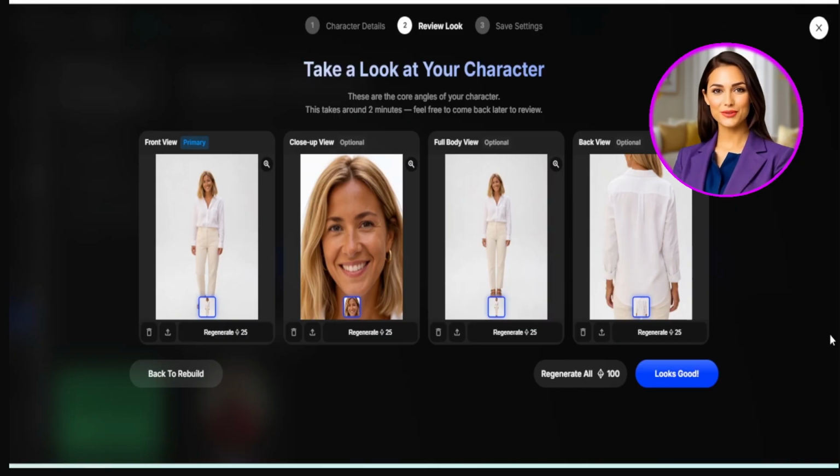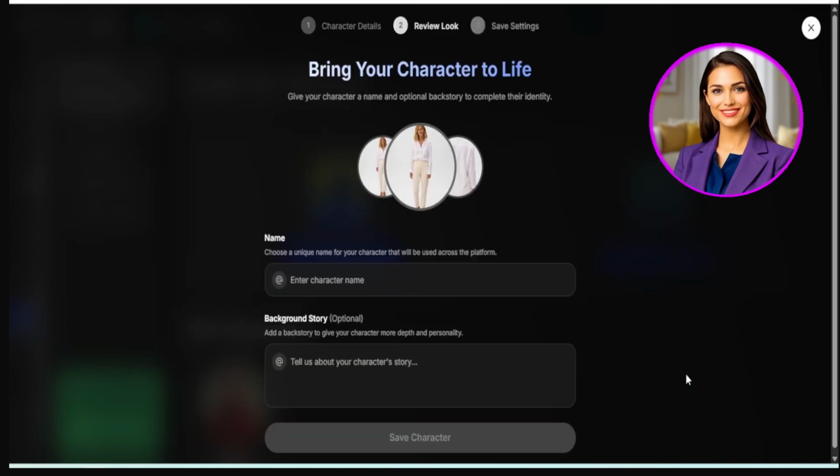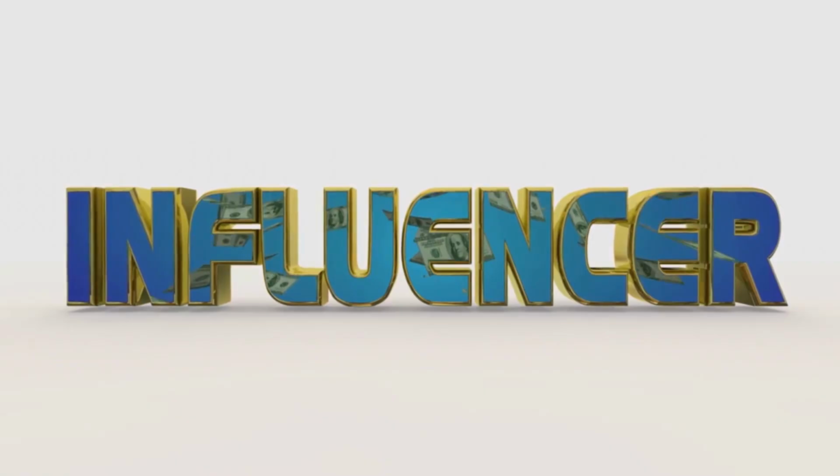Once these views are generated, you can choose to regenerate everything or only update specific angles if something looks off. When you're happy with the results, simply click Looks Good. The final step is naming your character and adding a short backstory. While the backstory isn't required, adding one helps give your character more personality and can improve consistency over time.